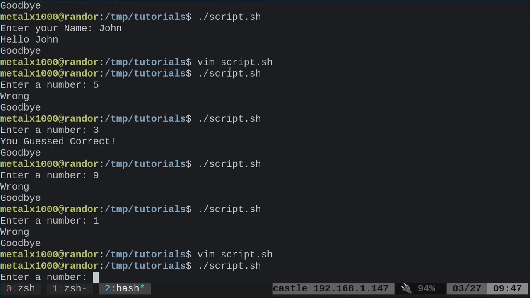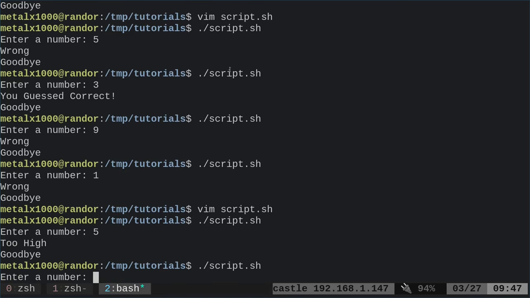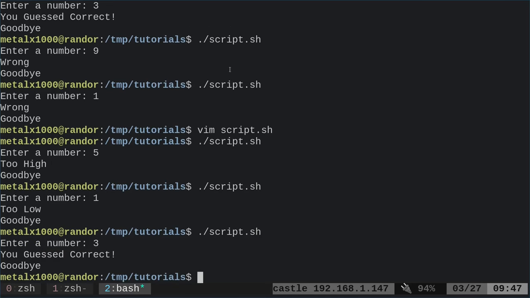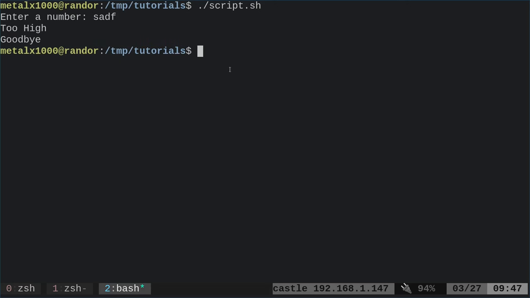Enter a number. I'm going to enter 5. It says too high. Enter a number, 1, too low. Enter 3, you guessed correct. Control L to clear the screen, or you can type clear. Now, what happens if I type something that's not a number? Too high, so it is looking at that as a number value, so that's important.